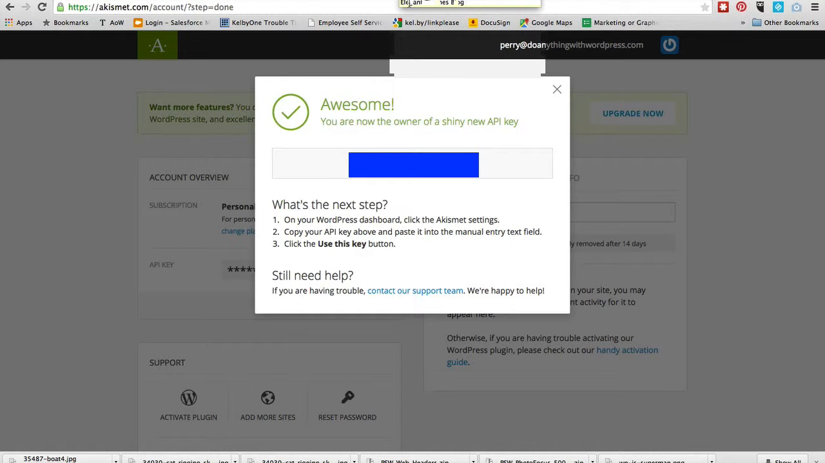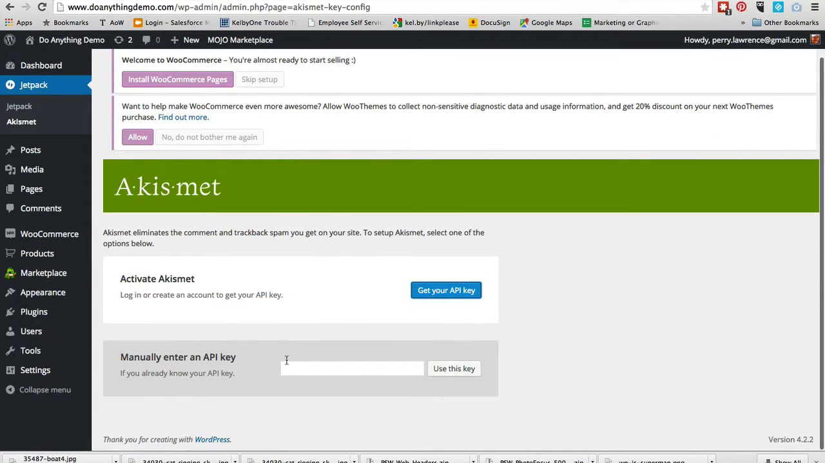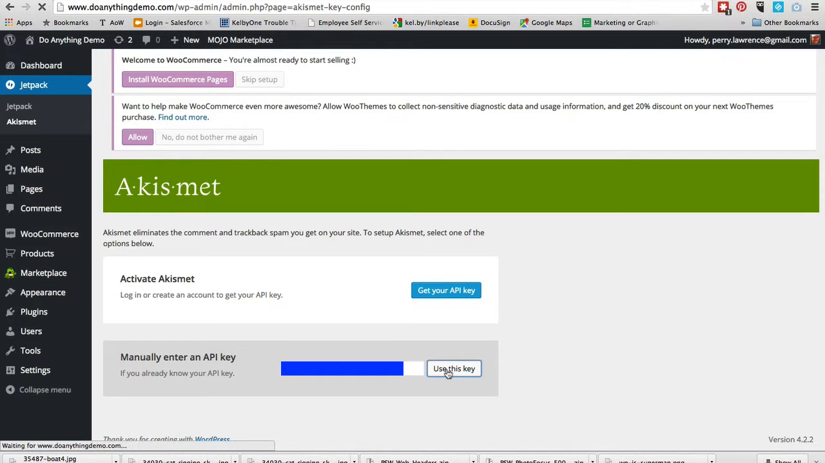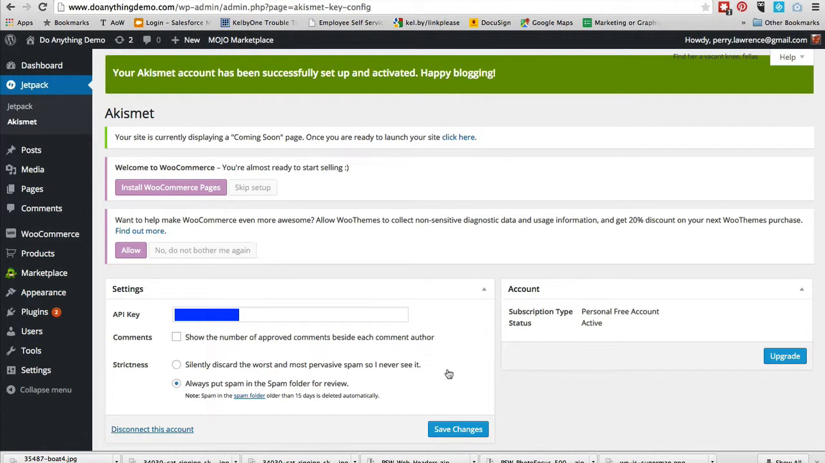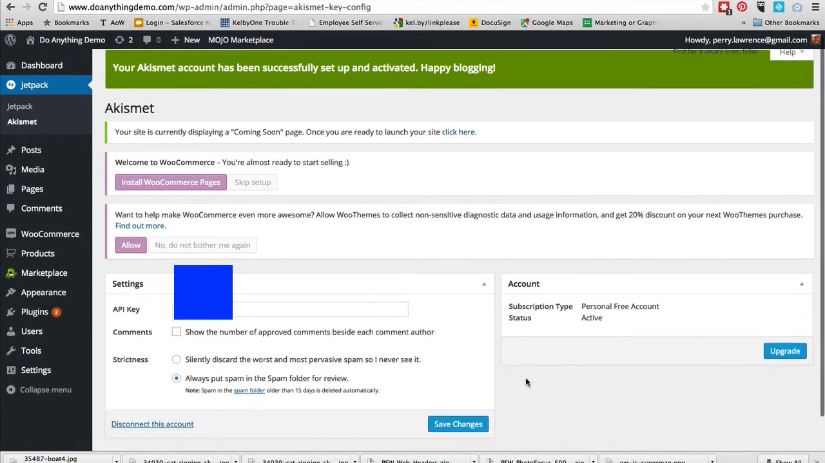Okay, as soon as you enter in all your credentials and click submit, you get a brand new, shiny new API key. So we're going to copy that. Now we're going to go back over to our site. We have our API key, so I'm going to manually enter it. And now we've installed and activated our Akismet.